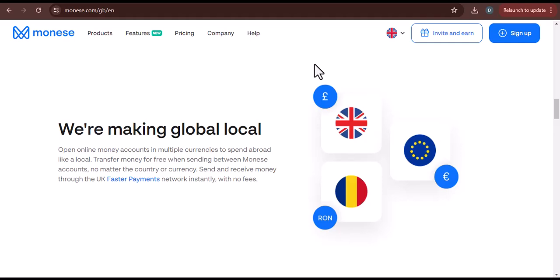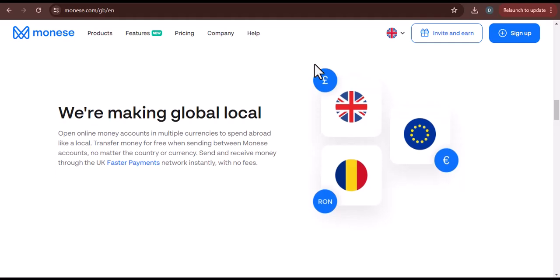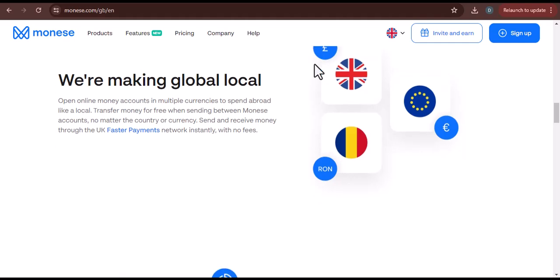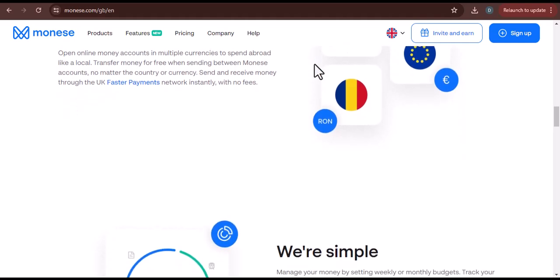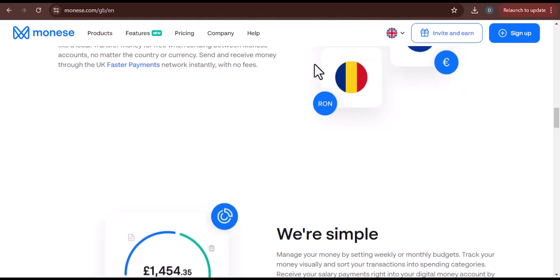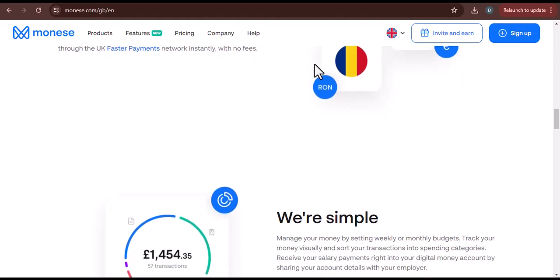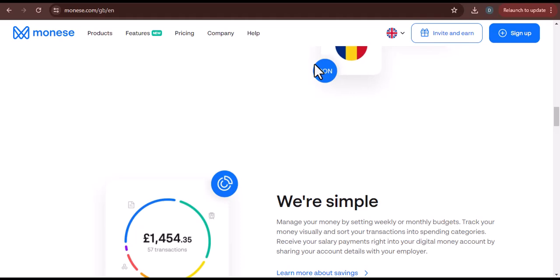Convenience. Virtual cards are easy to create and use. You can create a new virtual card in just a few minutes. Overall, I think that Monese virtual cards are a great option for people who are looking for a secure and convenient way to make online purchases.